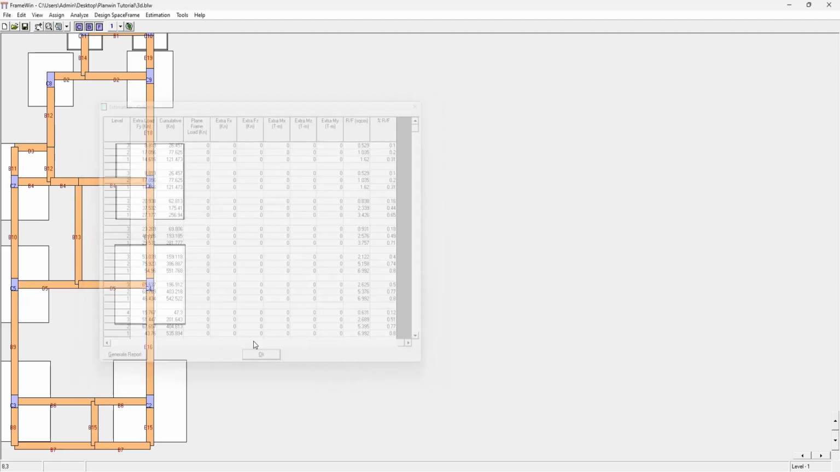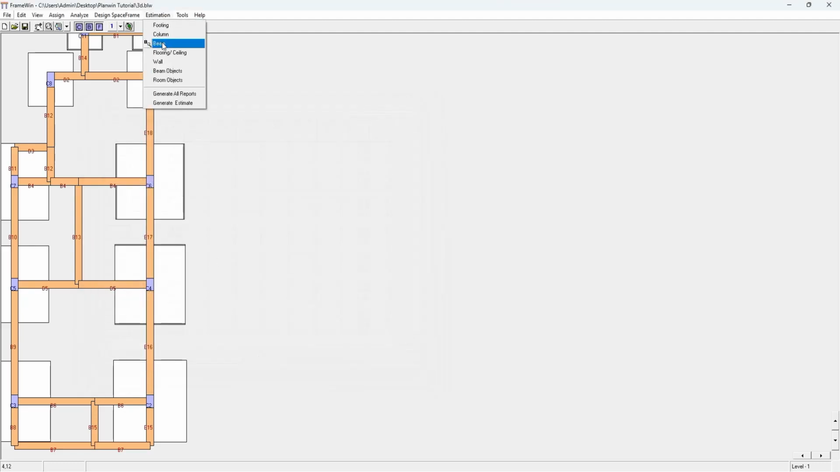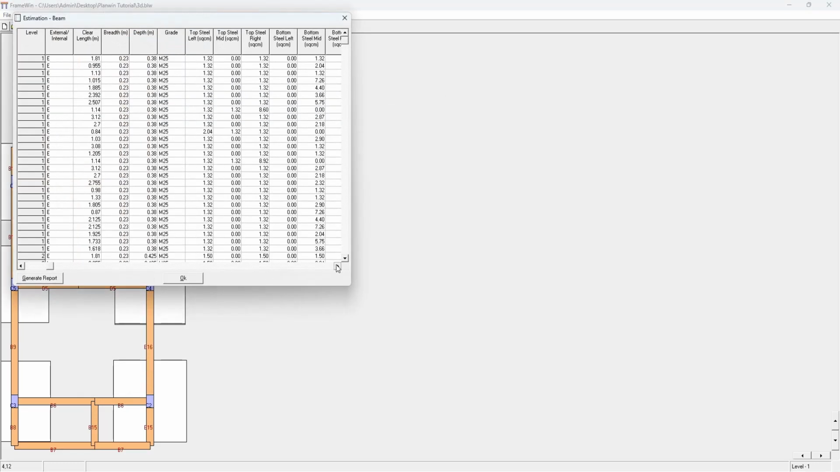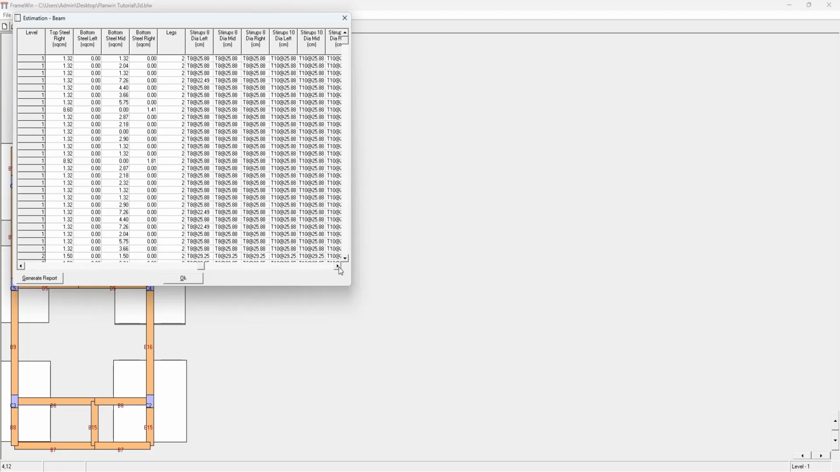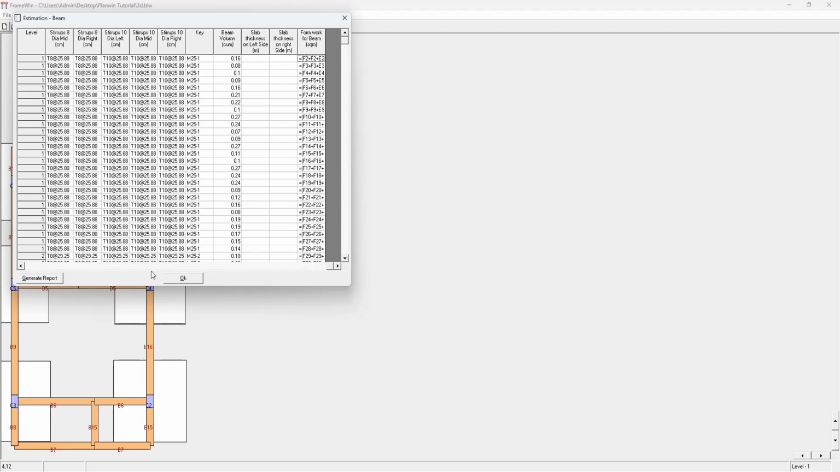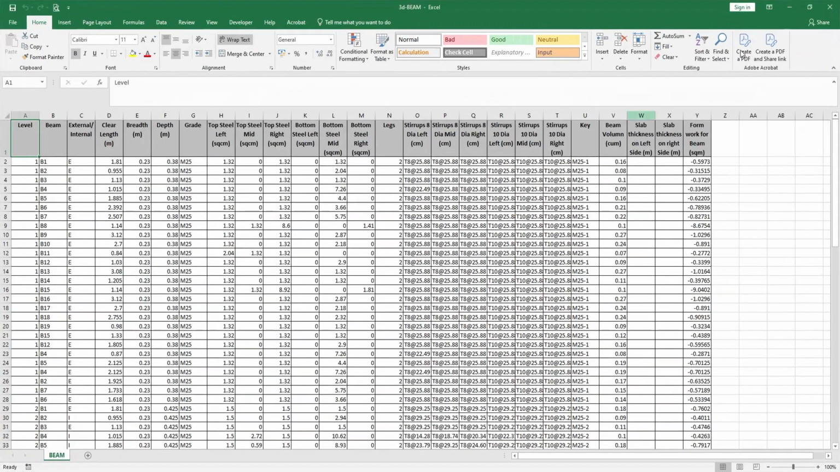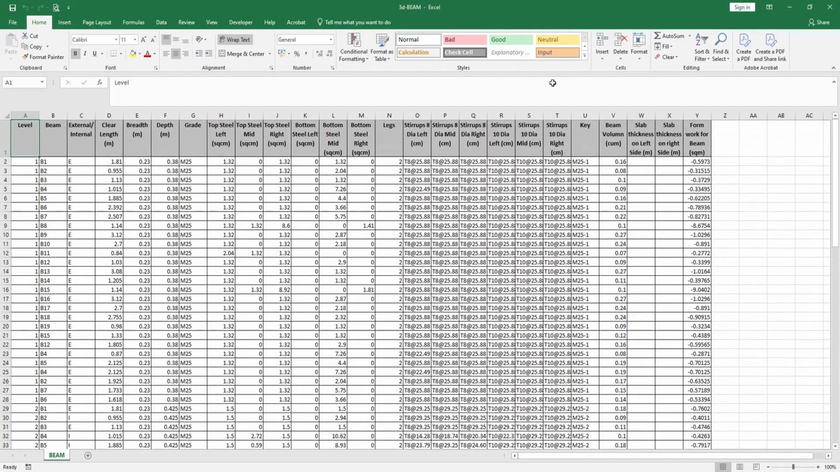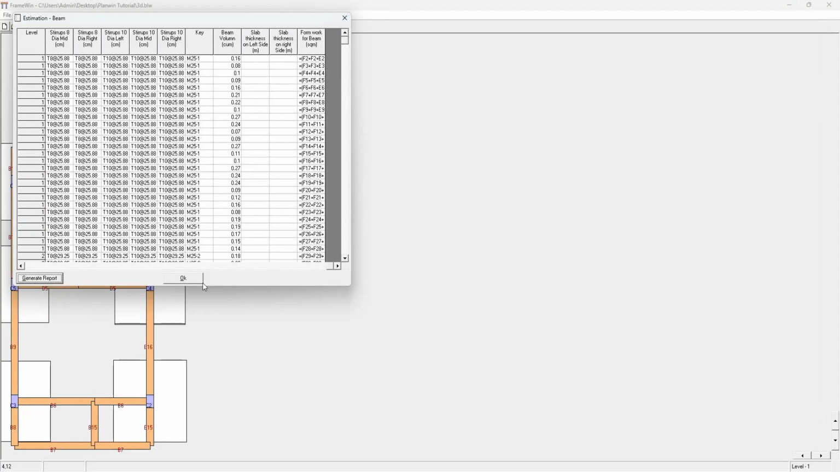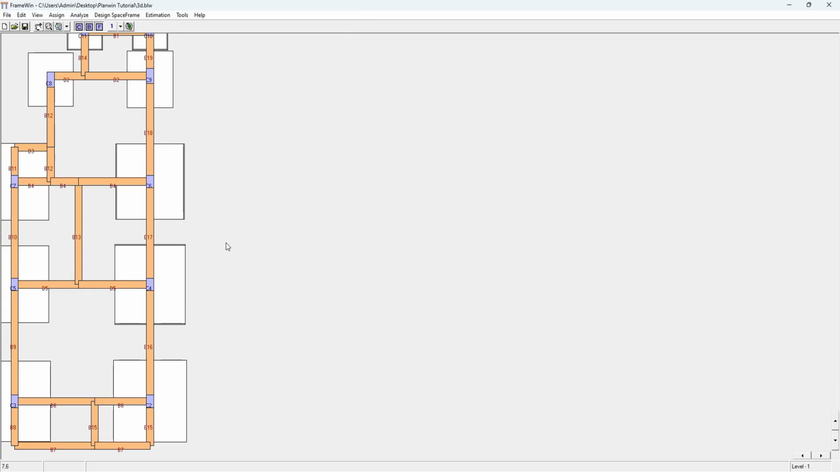Close this, press OK. Now go to estimation again and click on beam data. It gives you all the beams, steel at top and bottom also. Stirrups are also being seen. Click on generate report, press yes, and the report will be generated. Now you have all the design data, that is the reinforcement requirement at each level. As you can see, level wise reinforcement requirement data is there. So you have completed the modeling, analysis, design and report generation using Planwin Framewin.